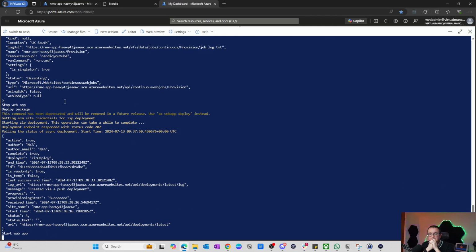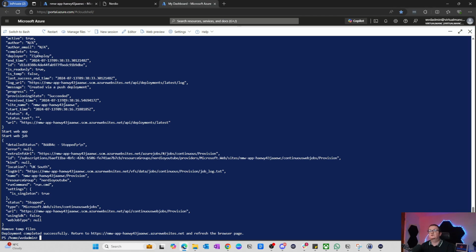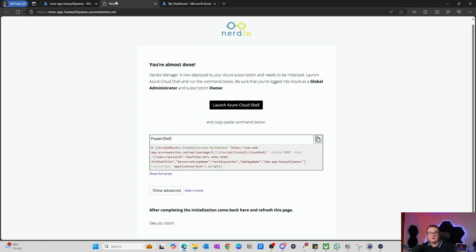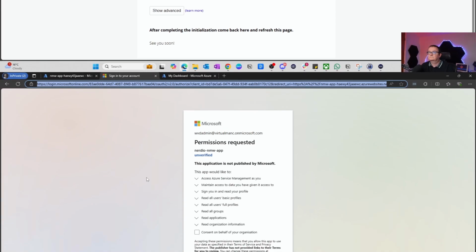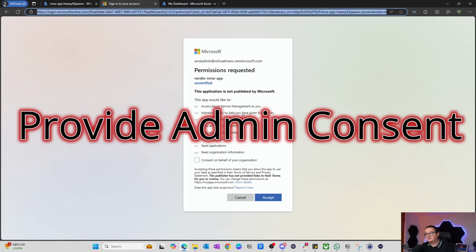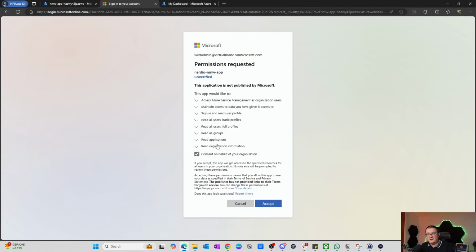Very easy, very quick. So now we should be able to go back to the previous screen, just refresh that, and then hopefully we'll have a working Nerdio environment. Okay, so now it's asking me for the permissions. I need to do admin consent. So I'm going to press consent on behalf of your organization, and this is the bit which requires the global admin permissions.